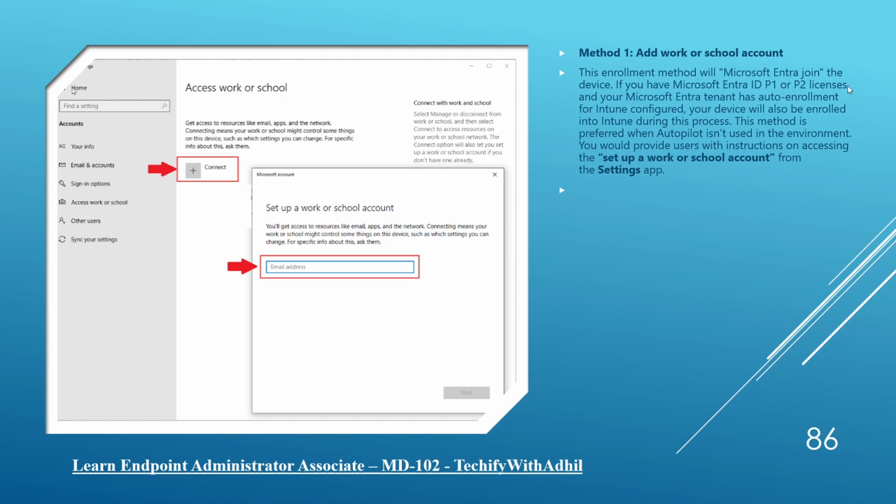For this you must have an Entra ID P1 or P2 license, and your Microsoft Entra tenant must have auto enrollment for Intune configured. Your device will also be enrolled into Intune during this process. This method is preferred when Autopilot isn't used in the environment.